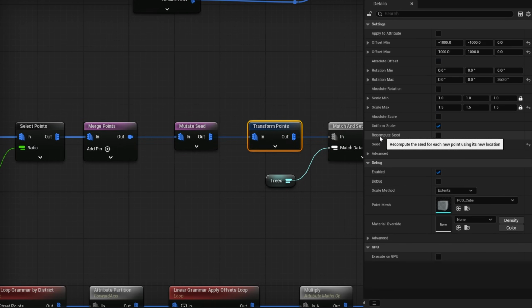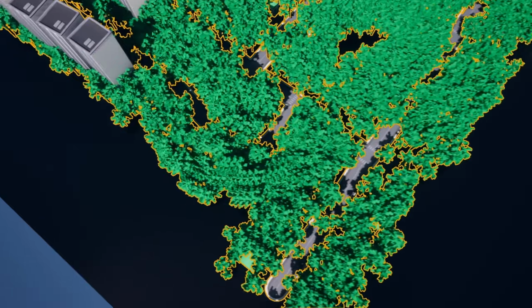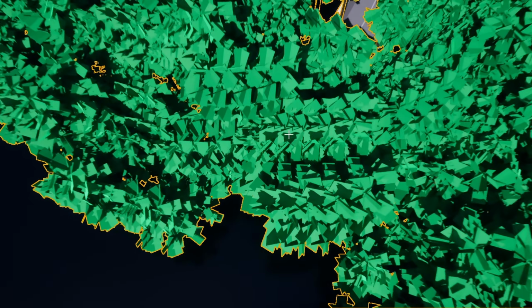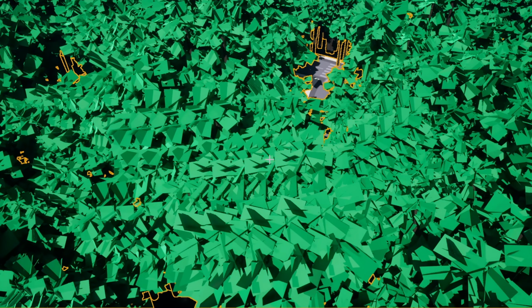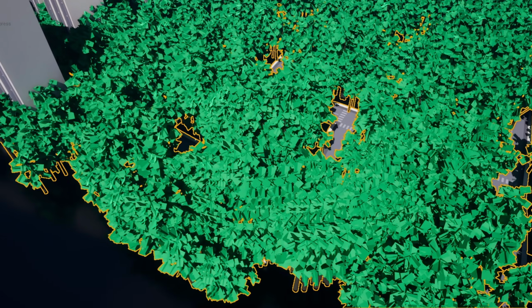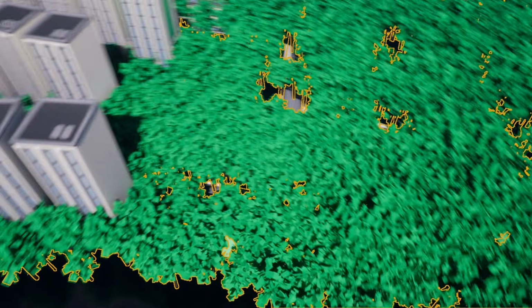I have found that recompute seed doesn't always get the same result as mutate seed. In this scenario, mutate seed did work where recompute seed on the transform point did not. So for example, this is without it. And you can see right here, especially on this curved road, how this is the exact same tree copied over and over and over at exactly the same rotation, exactly the same everything. And if I go ahead and enable it, now we actually have actual randomness. Okay, so this is good.